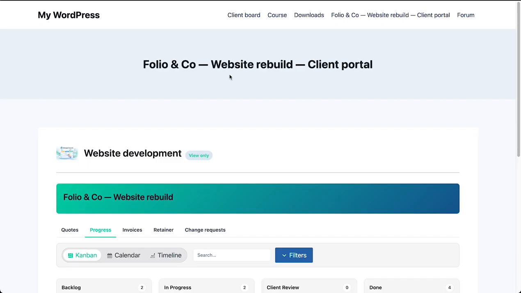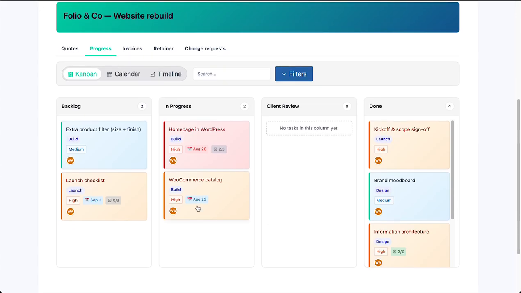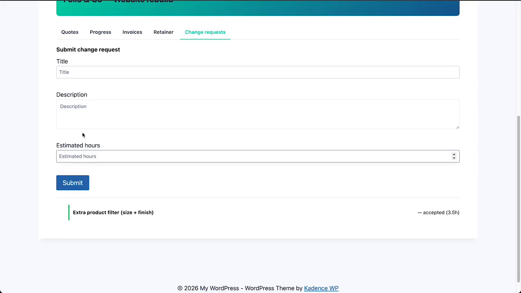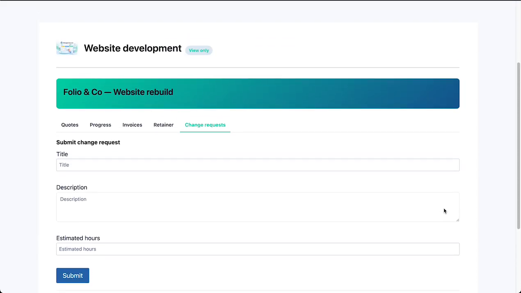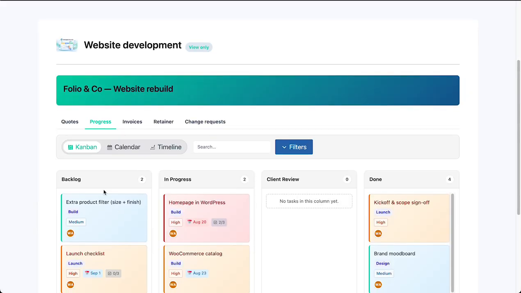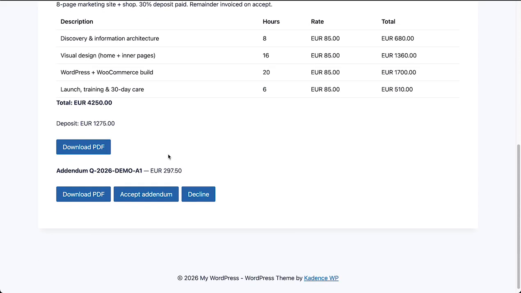Here you can see the same front-end view. Now I'm logged in as a client again, and you will see this looks also really nice and clean. The quick action doesn't pop up because they don't have to change this. And we will see here with the change requests, as a client I can type in whatever I want to do, and you see the one that was in the backend before, the extra product filter, has been accepted for 3.5 hours, and it will also be inside of the progress bar here. And you see here this addendum has been added, you can see here in the bottom.